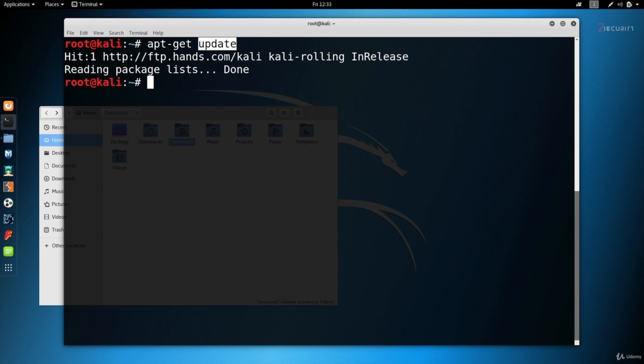So the first program that I want to install is actually a terminal program, so similar to this one, but it allows us to have multiple terminal windows open in the same window.